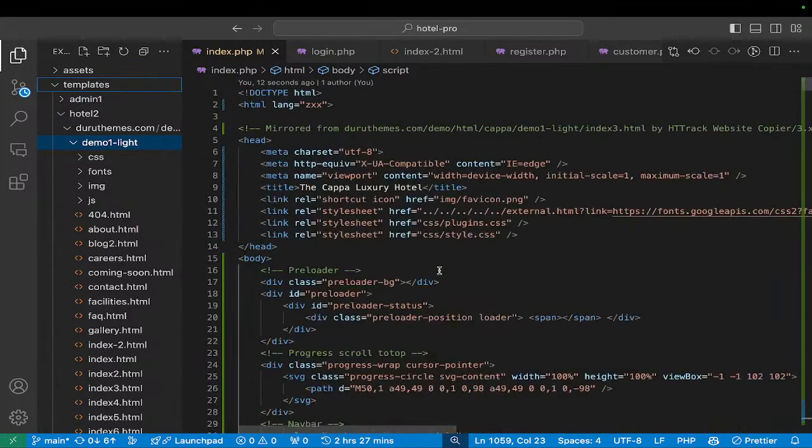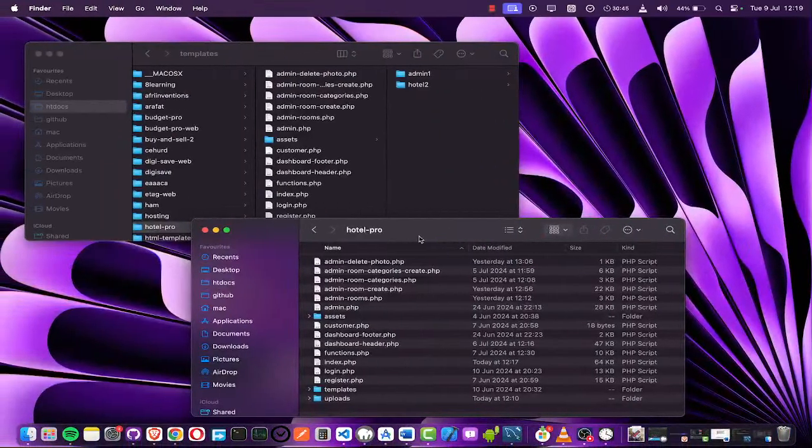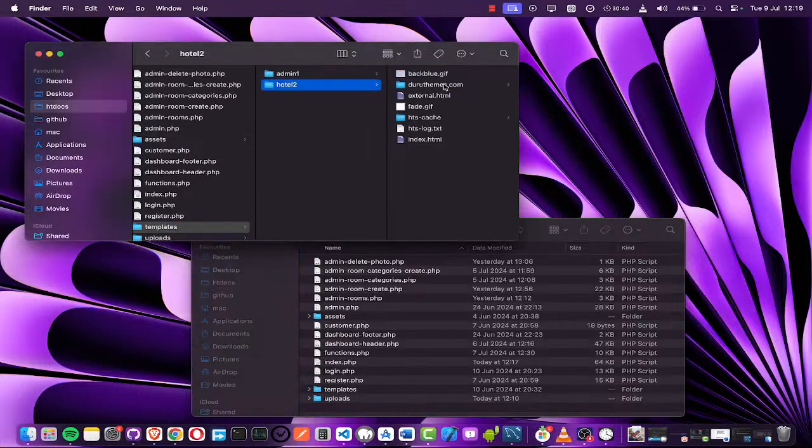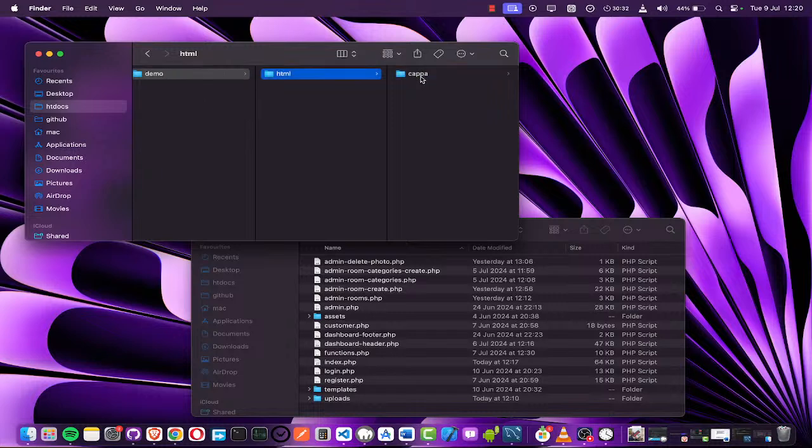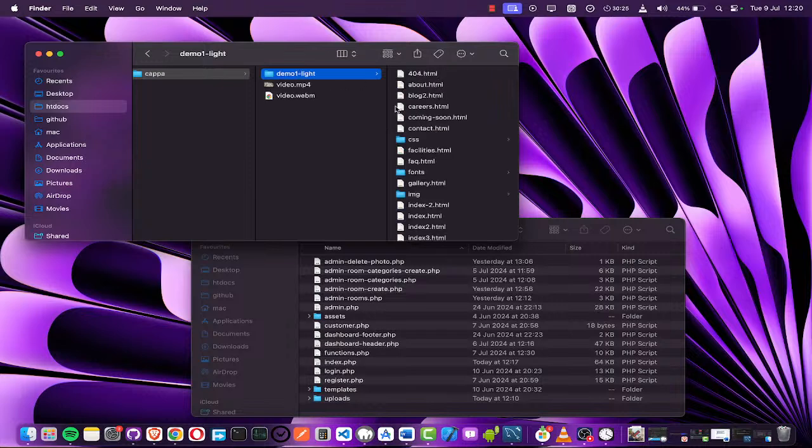Let's see. See, okay, they have CSS, so the CSS is on top for them. They don't have those things of assets. Alright, it's okay, we can go with that. So what I'll do, I'll come here to HotelPro, and then come to Duru themes, and then come to demo, and then come to HTML, and then come to CPPA, and then come to light. So this is where the project is.